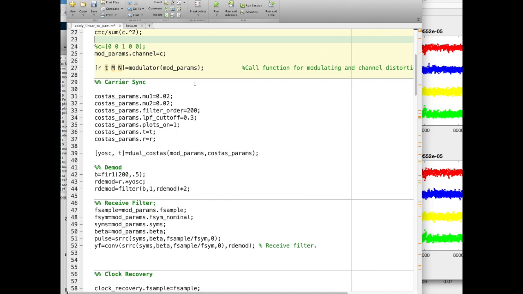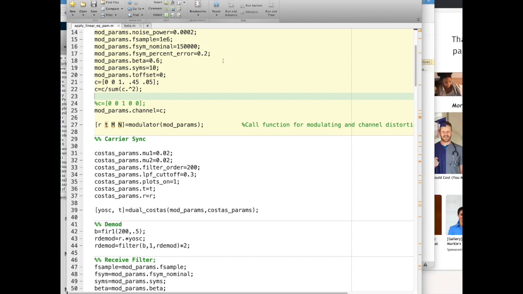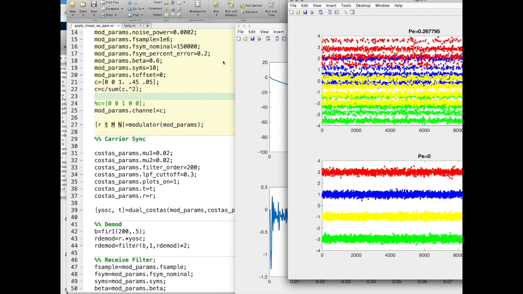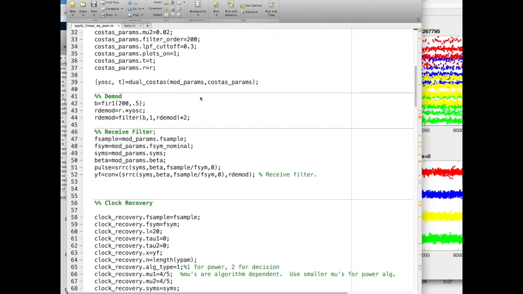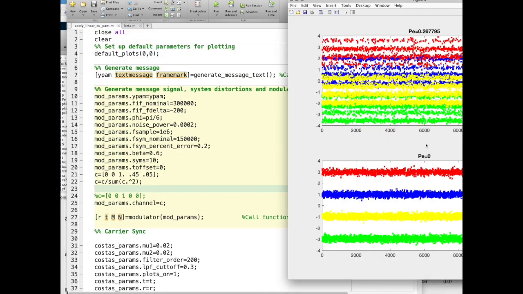So when I run this, I'm going to shift it back. Well, let me go ahead and run it with the decision directed. Okay, so when I run this, oh, I'm sorry, that's not decision directed. That's the correct one, this is working. Let me explain how I know it's working.